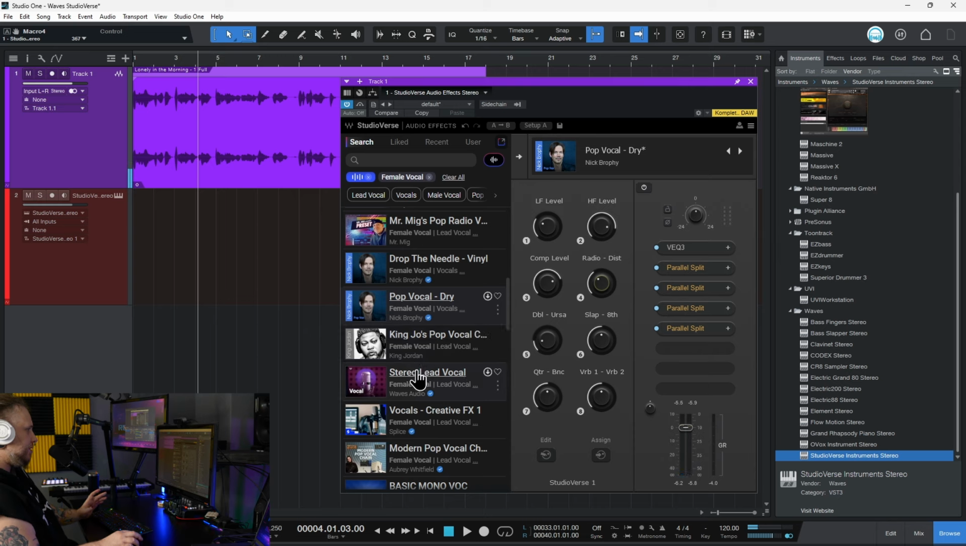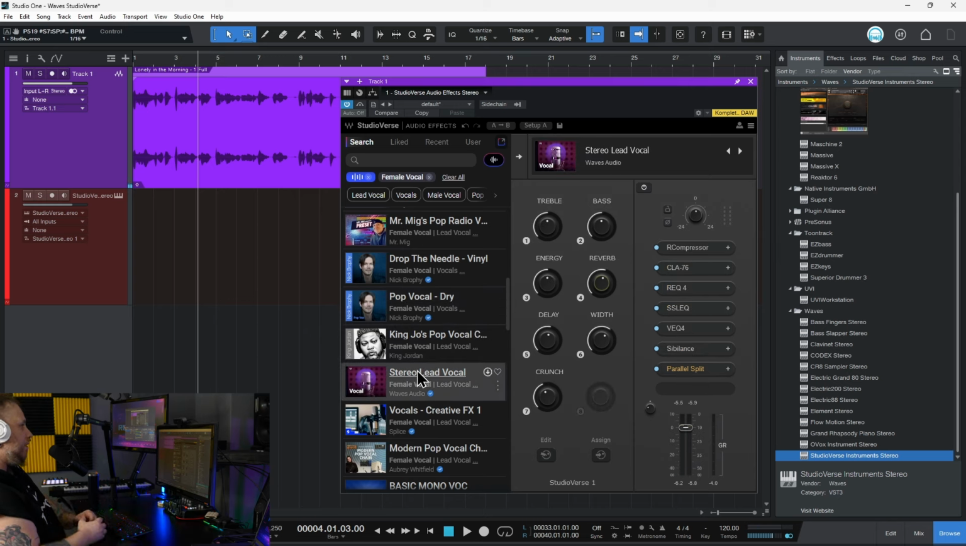So that's pretty cool, right? You can just scan your actual audio and then it finds a bunch of presets for you that are hosted in the cloud that you can then download and quickly check out.